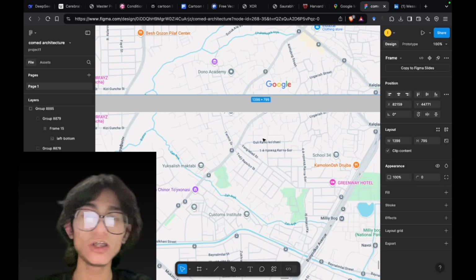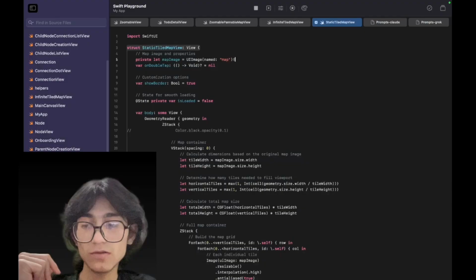Yeah, and then export as PNG. We can also export SVG, but Swift Playground doesn't support SVG, so I basically save it as a PNG. And then how can we integrate it? It's simple. Create a static tile map view, and then basically call the image map. It's located here in the assets. Double click here and then add the photo. It will automatically create the assets and put everything that you upload inside.